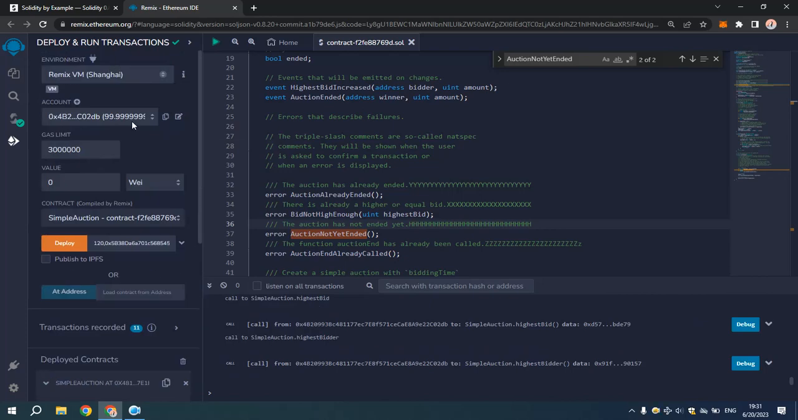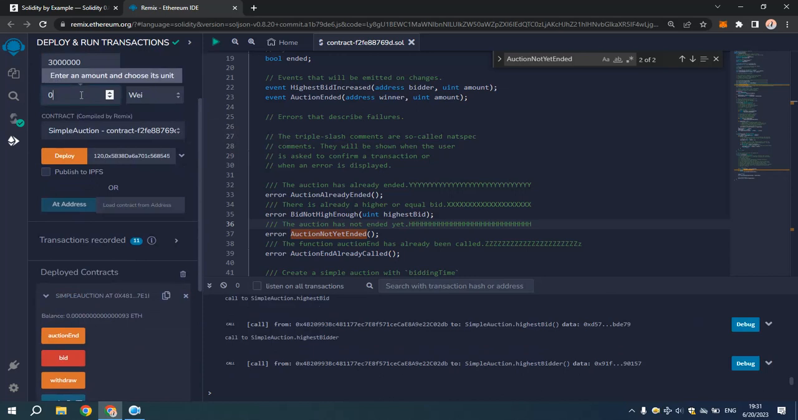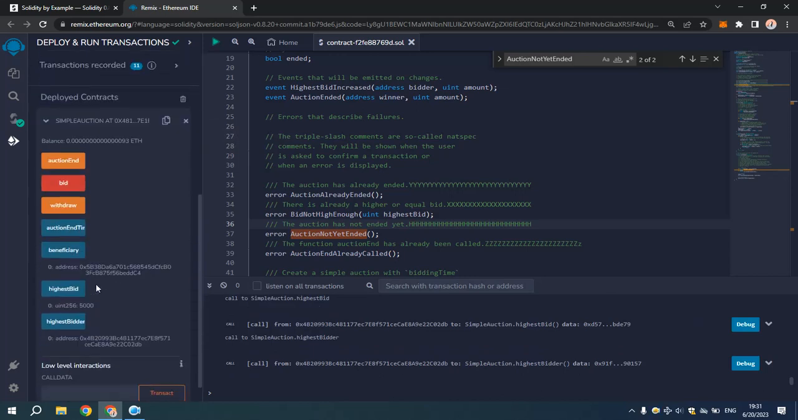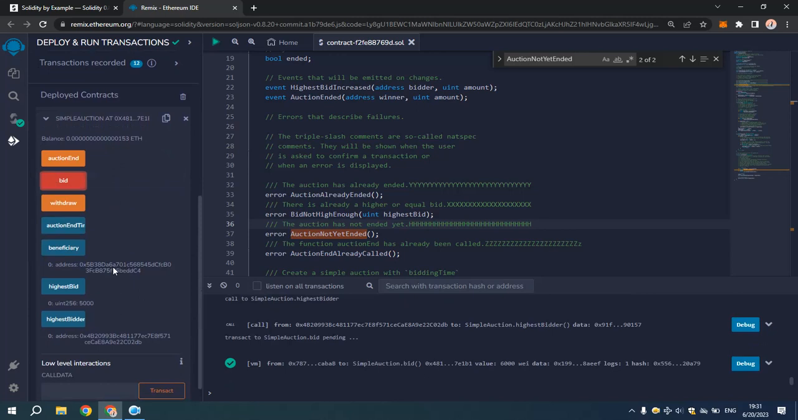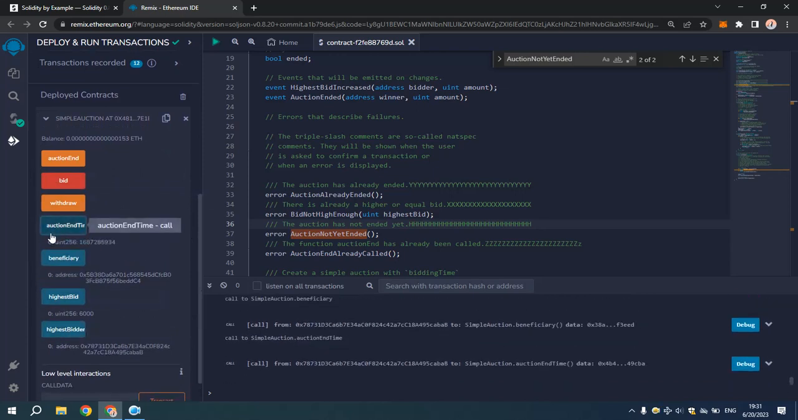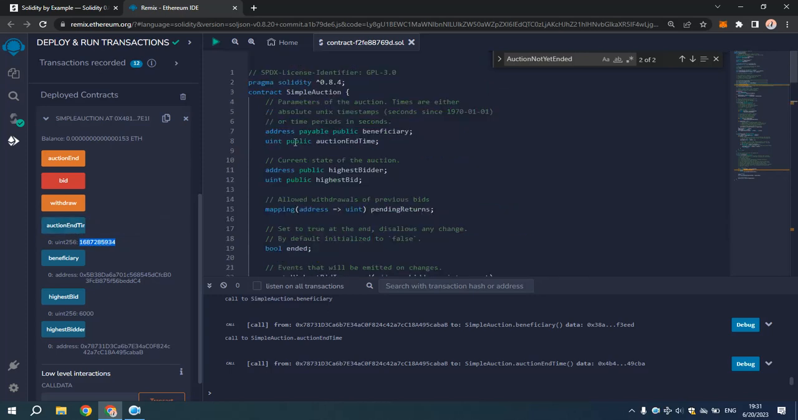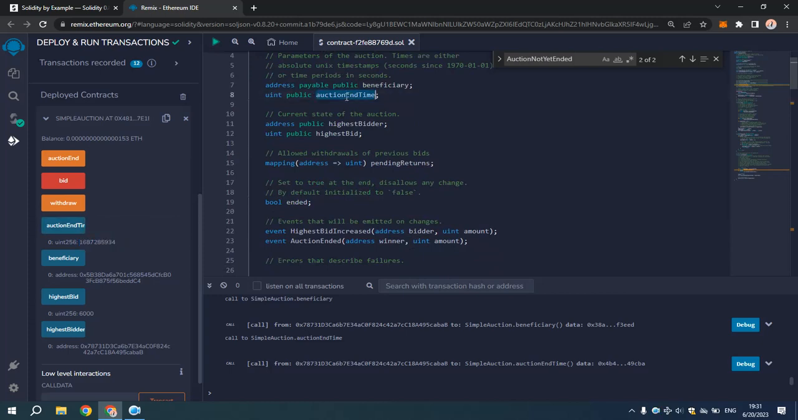And let's, for example, check this address, and let's see that this time it is 6. So it's still working because the time didn't end yet. And if we check the highest bidder, this one will also change. If we check the auction time, this is just giving us that auction time. It returns this variable, which is auction end time.